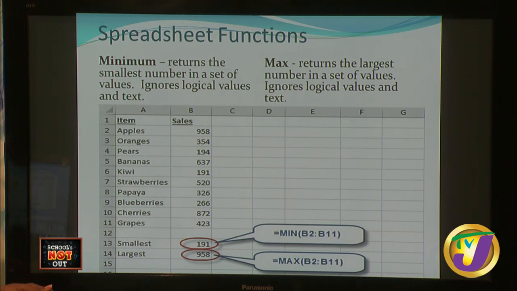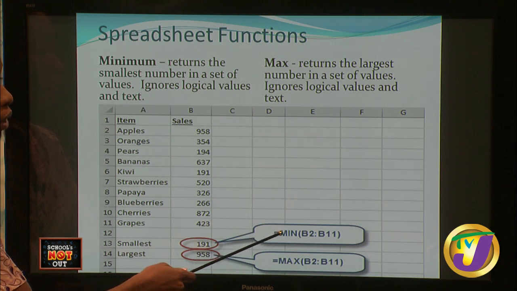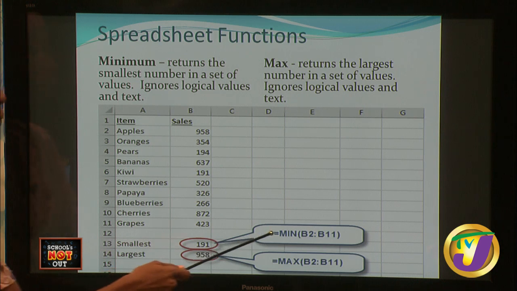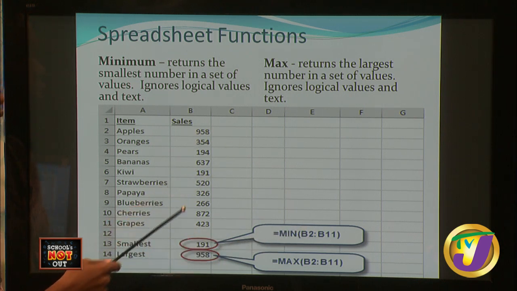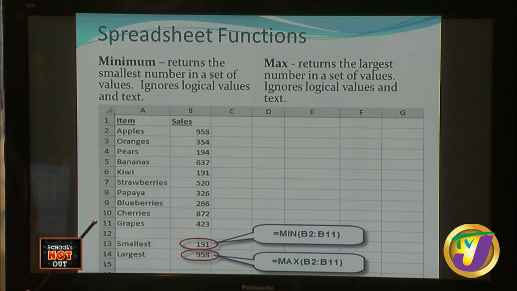In finding the minimum and the maximum, it's the same thing just as when you are using the sum, but you change from sum to minimum now. You don't have to write out the word minimum. It's equal min, B2 to B11, equal max, B2 to B11, and enter to find the minimum and the maximum score in your spreadsheet.